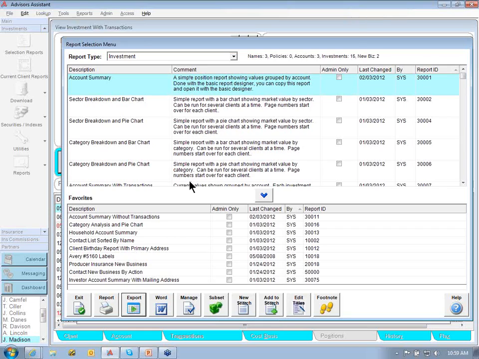On the report side, Advisor's Assistant has many pre-formatted reports that you can print. And the best thing for you to do is print out the different reports to find the ones that you like, and then you can add them to your favorites list. There are over 140 investment reports alone in the system. Let's just take a look.